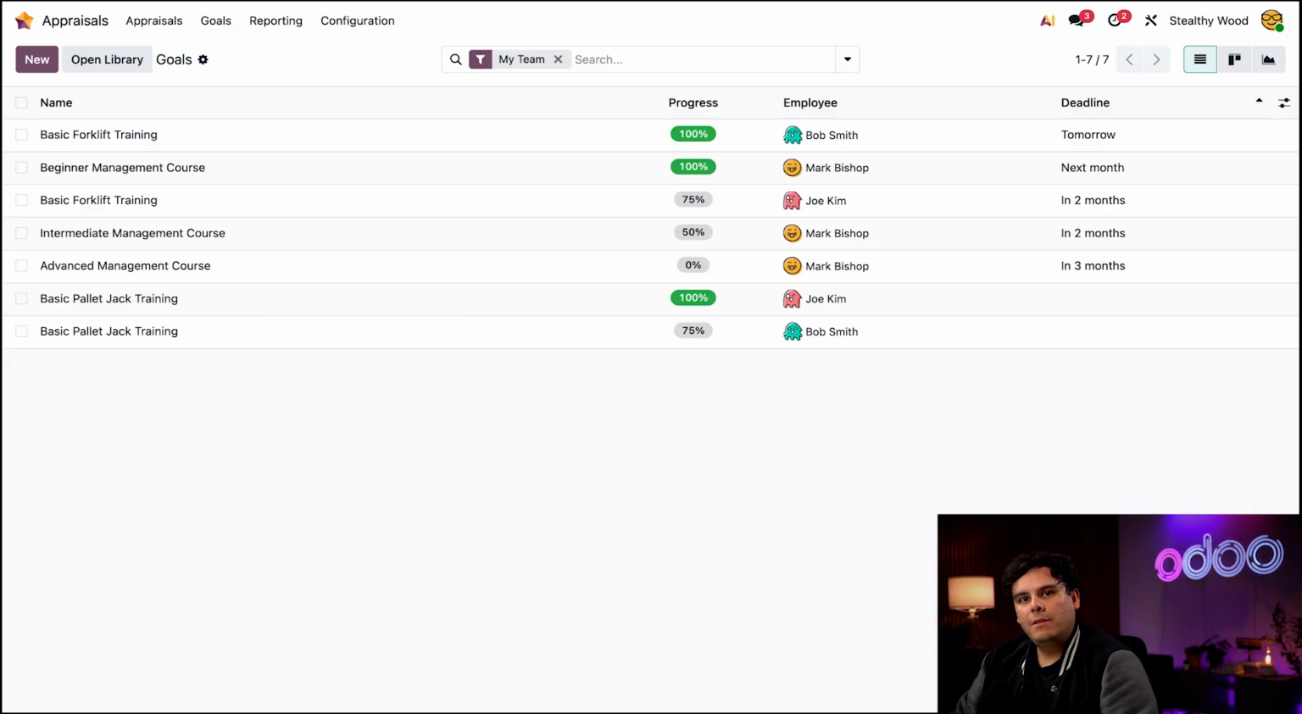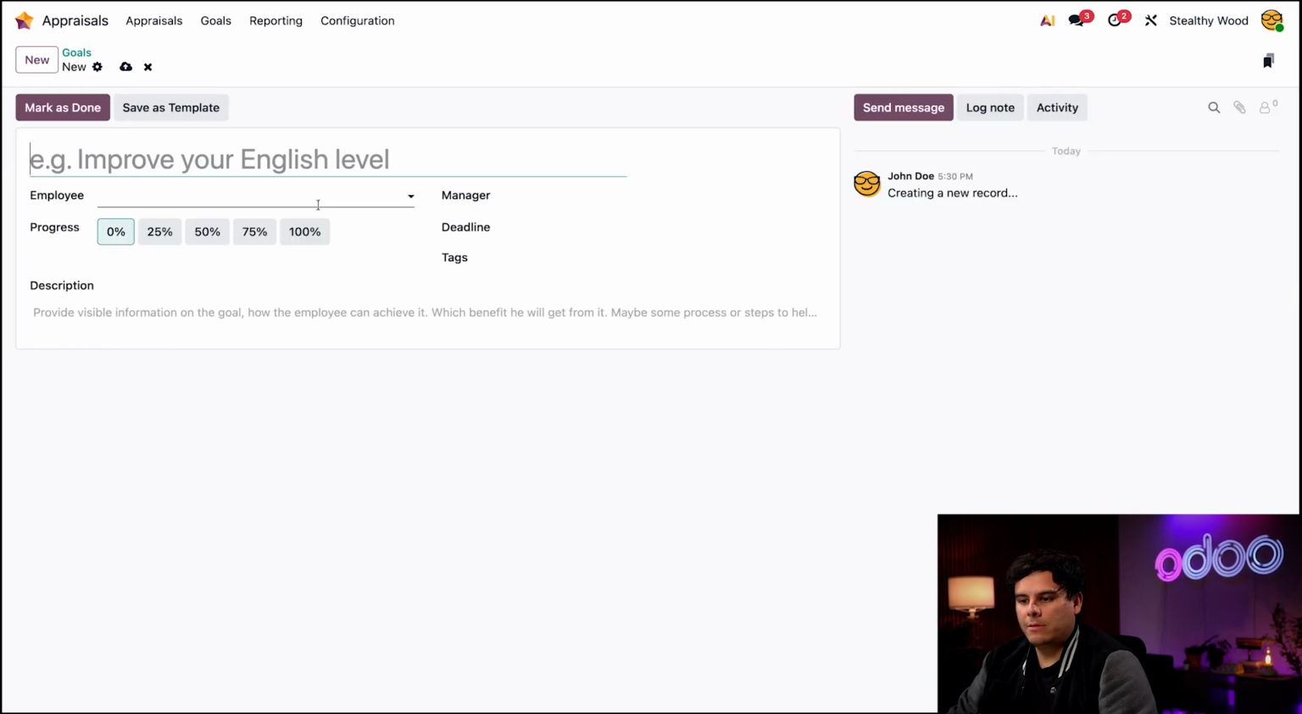So what if I need to make a goal, a new one, let's say? I can actually make one from right here. I'm going to select new in the top left over here. And we're going to fill out this goals form together.